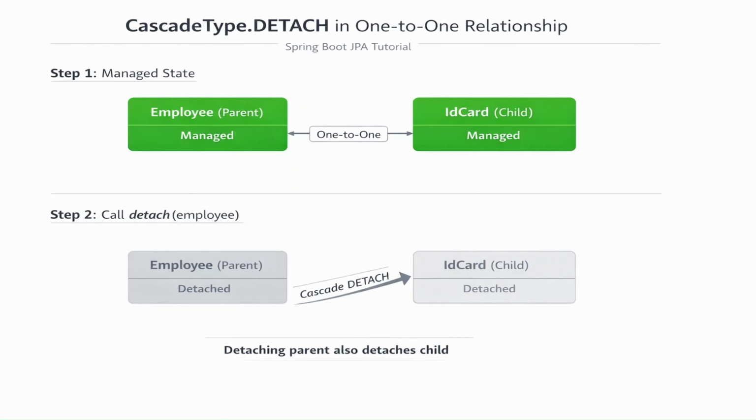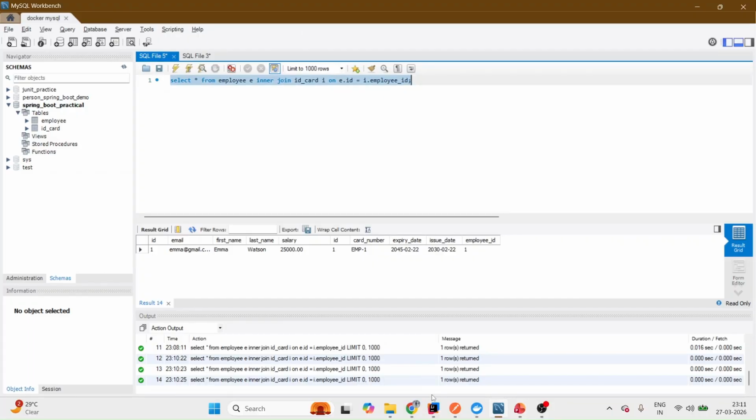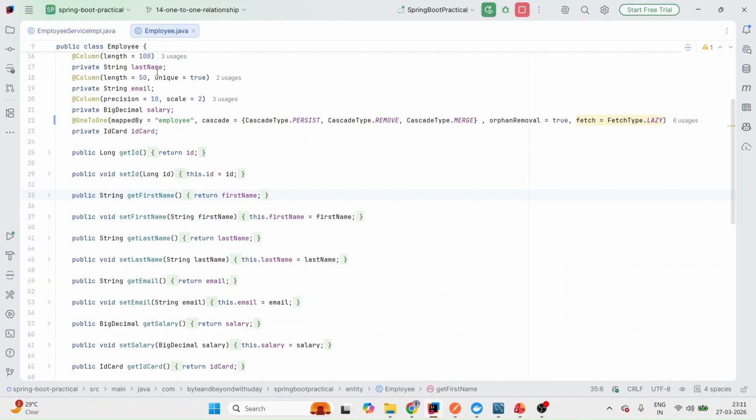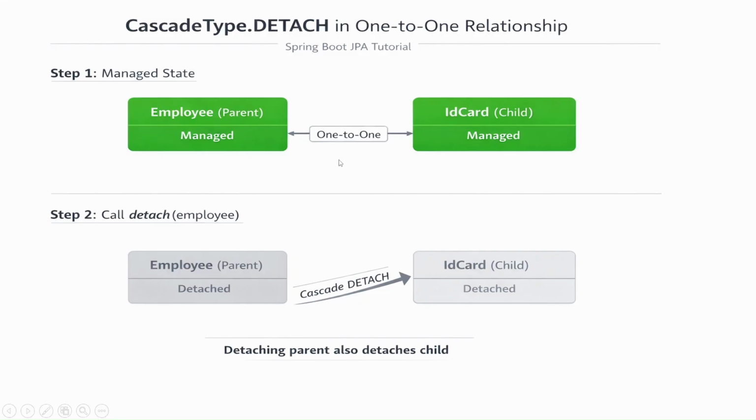So let me show you one thing over here. If I go to the employee entity, you can see the cascade type persist is there, remove is there, and merge is there. Till now, there is no detach. So if I add cascade type detach, then what will happen? If I am making changes in the ID card, that is not going to reflect. But let me show you the managed state first of all.